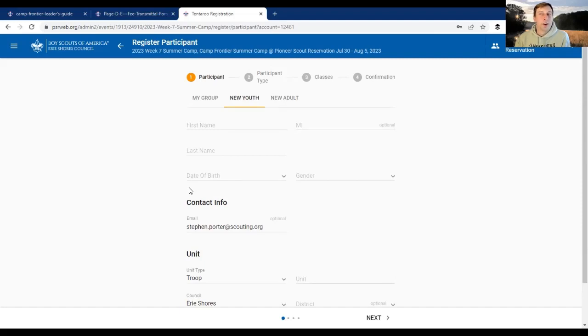So if you've got one that's turning 14 the day before camp starts, it will let them register for a 14 up badge. But if they're turning 14 in the middle of the week, it will not.